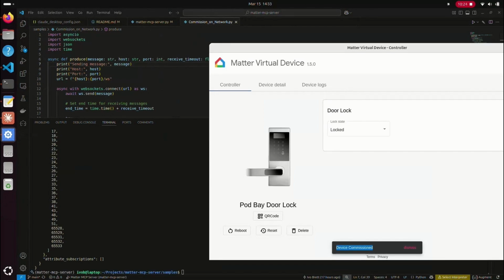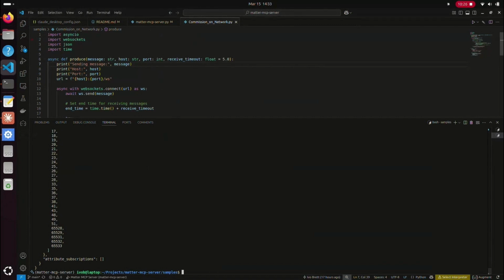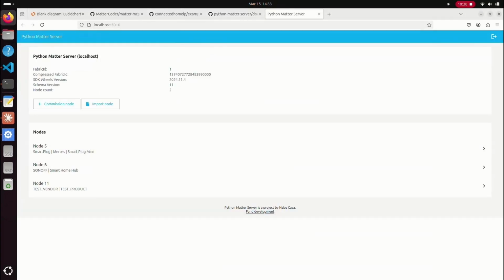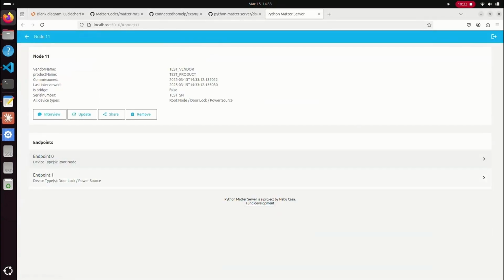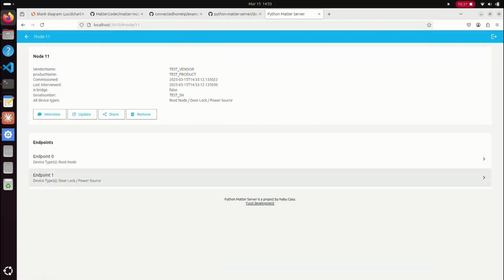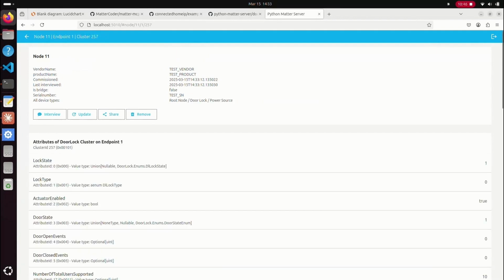This will enable us to go over to our dashboard, and on our dashboard we should see we have 3 nodes now, and node number 11 is the new one that's been put on, and this is our door lock. You can see here our door lock, an endpoint 1 and endpoint 0, and it's a door lock. Inside endpoint 1 you can see we have a cluster called door lock, and we have the lock state.